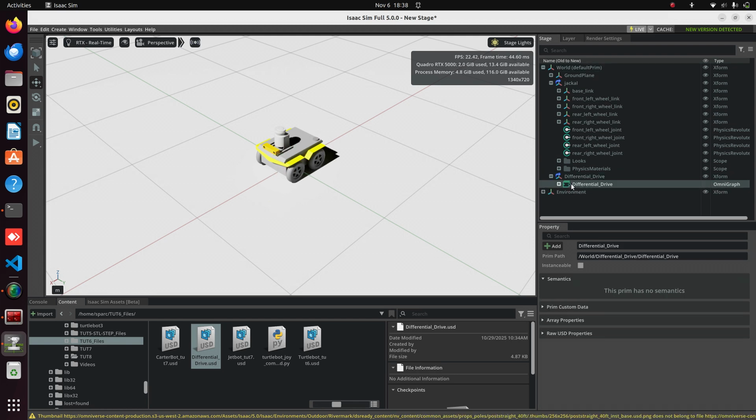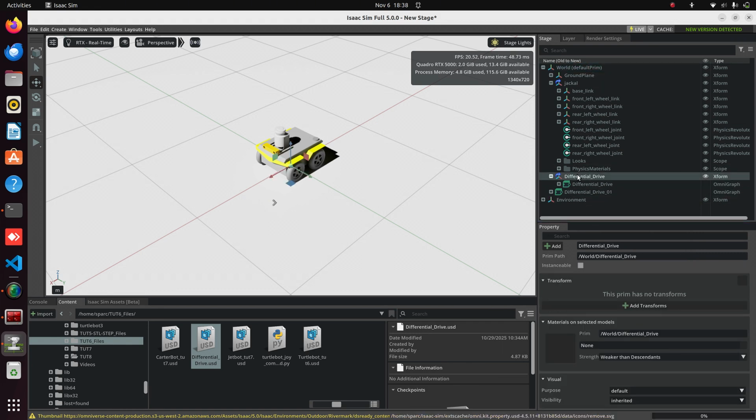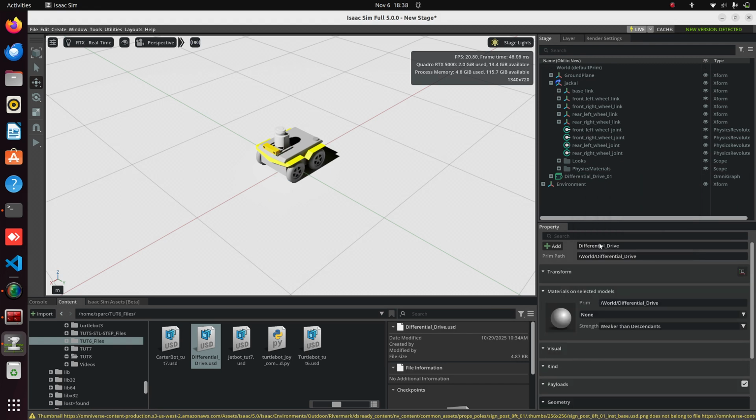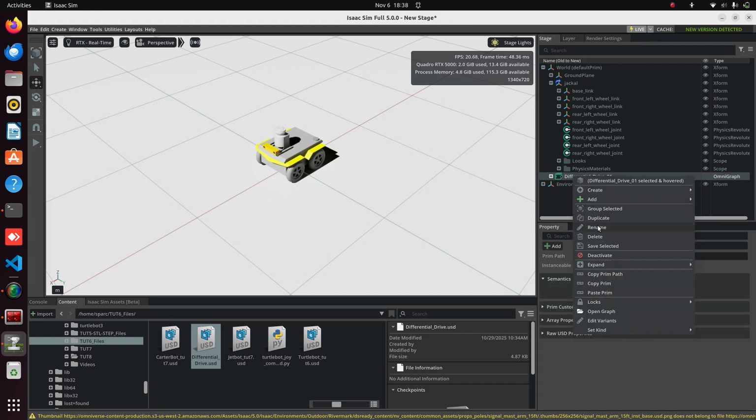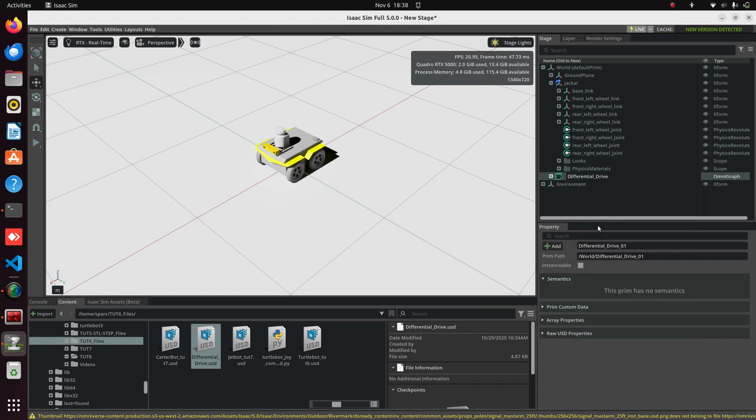We will drag this differential_drive.usd file into World Prim. Make a duplicate of this action graph. Again, move this action graph to World Prim and delete the imported action graph. Rename this action graph as 4_differential_drive and open it.